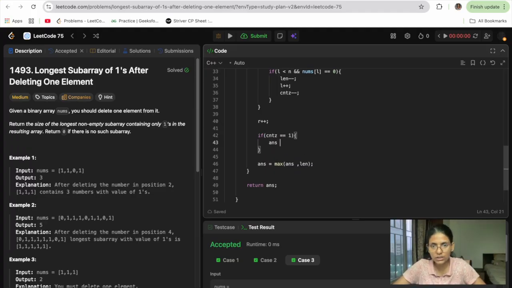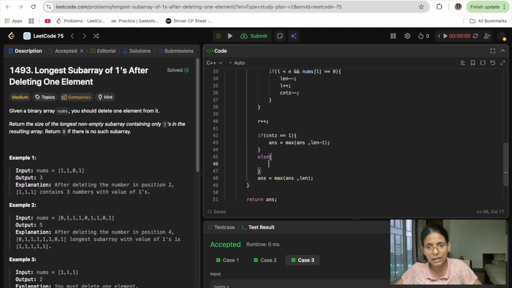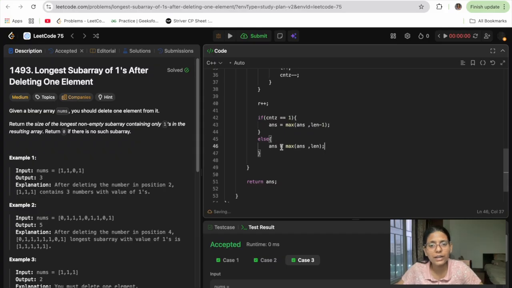So what I will do here is, if my count 0 is equal to 1, then while storing the answer, just let me copy this. While storing the answer, just reduce the length by 1, and else if it is not, then I have a subarray which contains only ones, so I'll take that. Answer is equal to the maximum of answer and length.